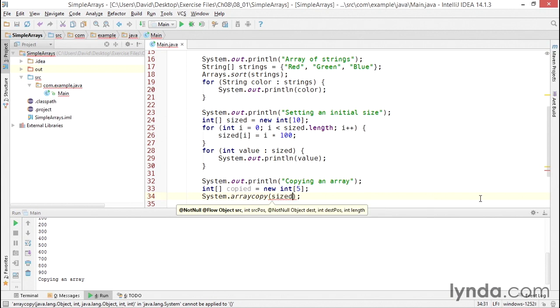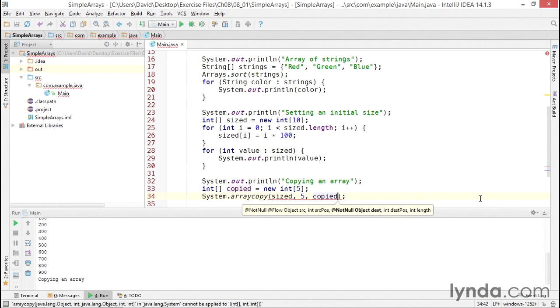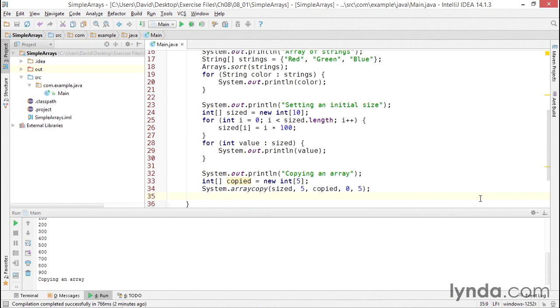I'll pass in sized and 5, meaning that I want to copy from the sized array starting at index 5, halfway through the array. Then I'll set my destination array to copied and pass in values of 0 and 5. I'm copying to the range starting at 0, going through 5. Then I'll output the results.